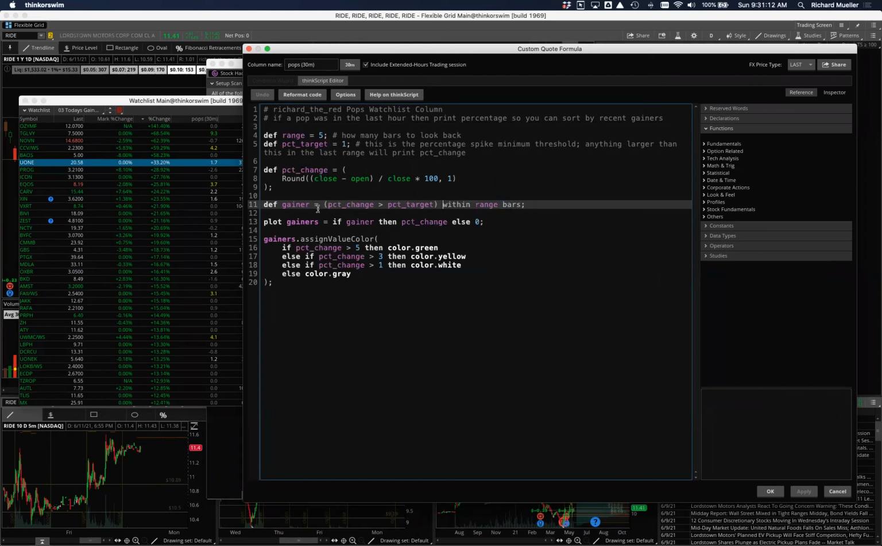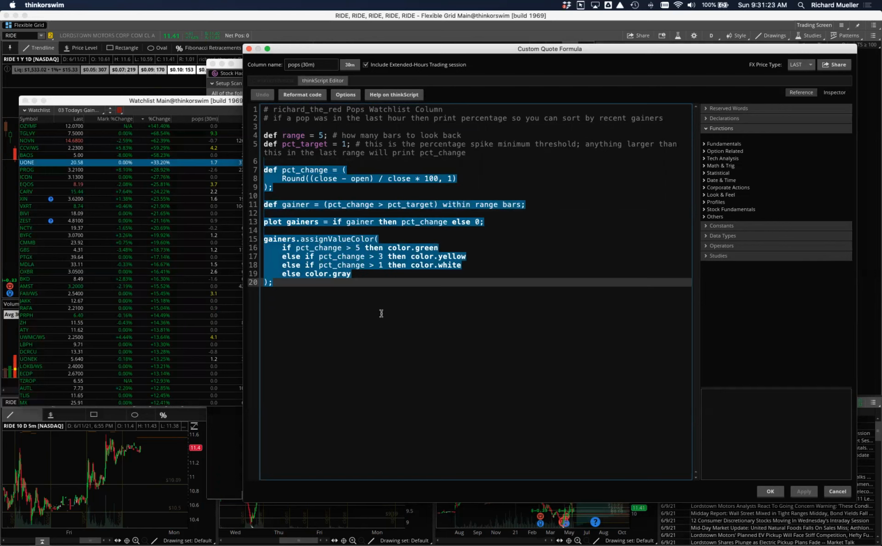So you have to have something for it to hold on to, but not everything, because you can't just say output the... I guess you could, maybe I've made this overcomplicated, but you could just say output anything that was a gainer, which is the percent change is greater than percent target within 5 bars. And if it's a gainer, then give us the percent change. And actually, probably what I could have done was just plot gainers equals percent change, and we wouldn't even need the range bars because it's going to be within this.